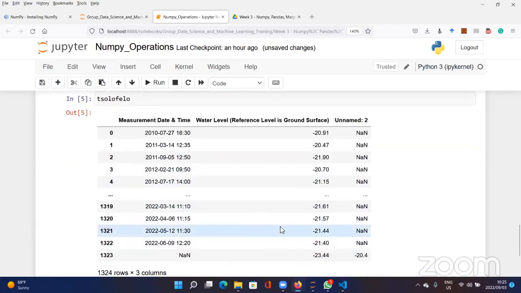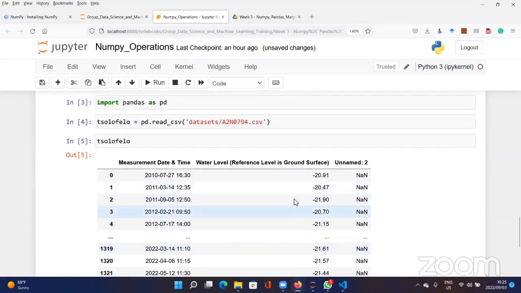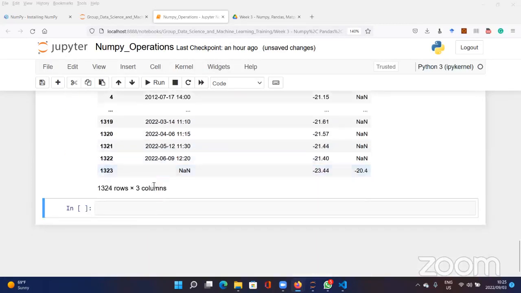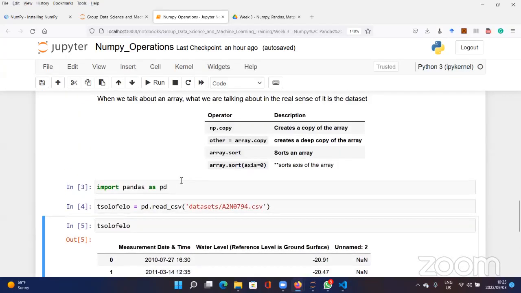You can manipulate this data set, we're going to do all those things as we move along. Possibly we're going to work with pandas tomorrow. Now I just want to know the dimension, and it has already given us the dimension. As you can see, this has 1,324 rows and three columns. This is the dimension.